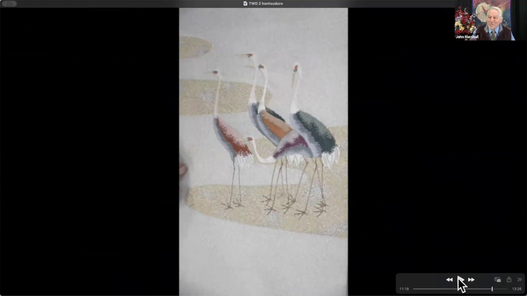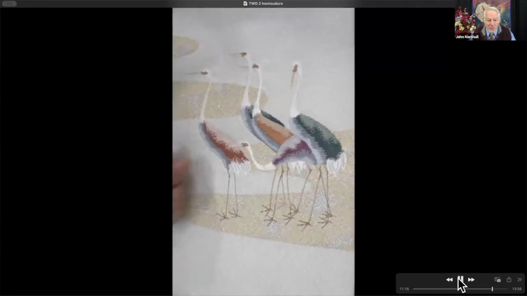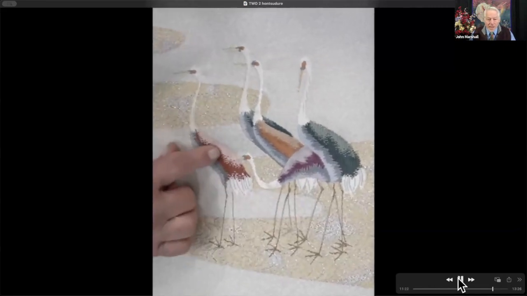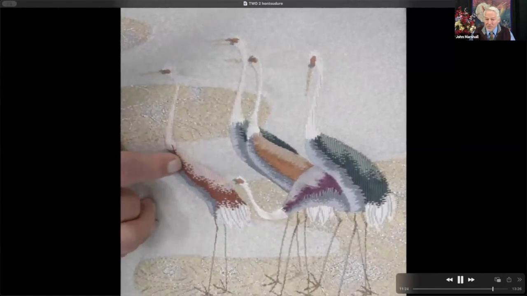Real hon-tsudure, everything's on the same plane, colors butt up and go back. Or, as I just mentioned, the back can be this solid, dense, weft face. So let's look at another one here. The back is very dense. This is a very stiff obi.